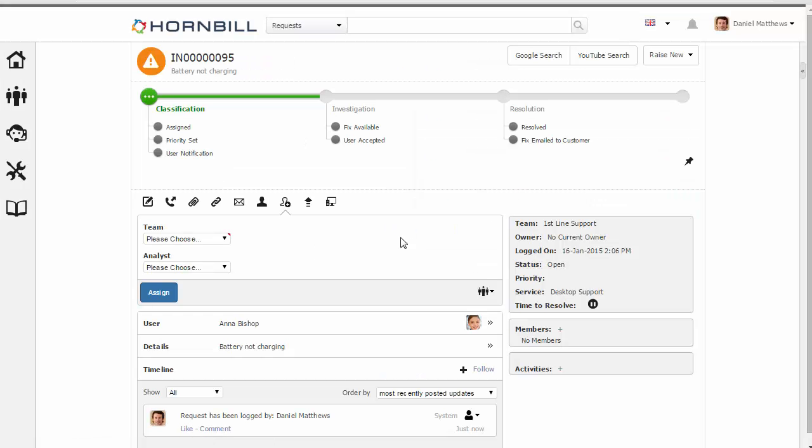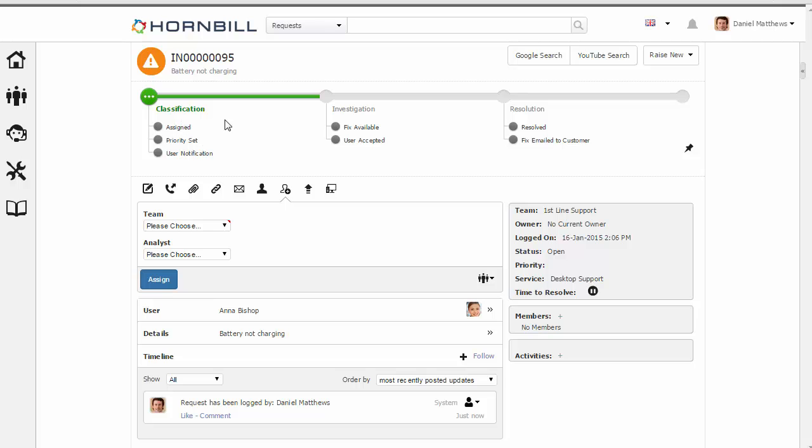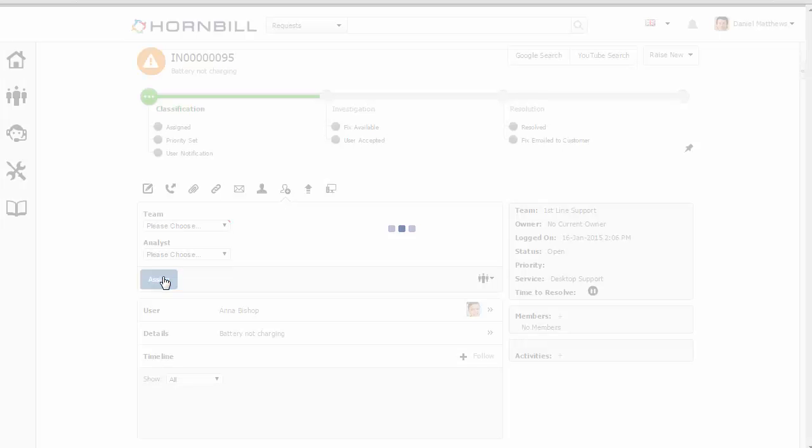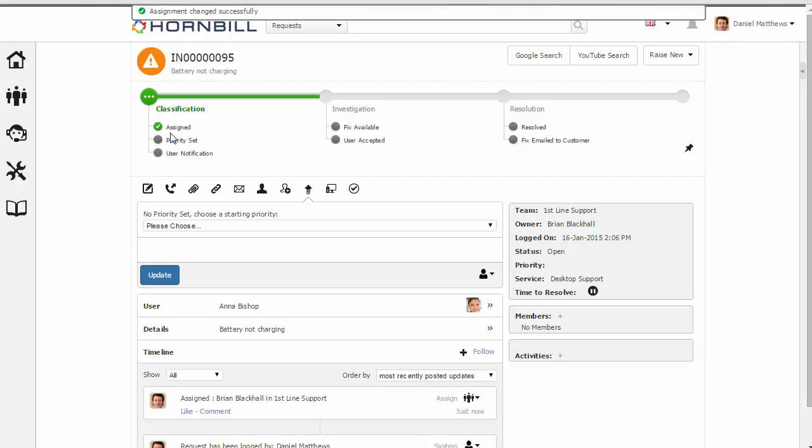And now we're in the incident. We'll see across the top our 3 stages that we had defined in that workflow. And then we see all the checkpoints that we just created. Now to move through the first checkpoint, I'm just going to select the team and assign this to one of the support analysts. And here we'll see that first checkpoint checked off.